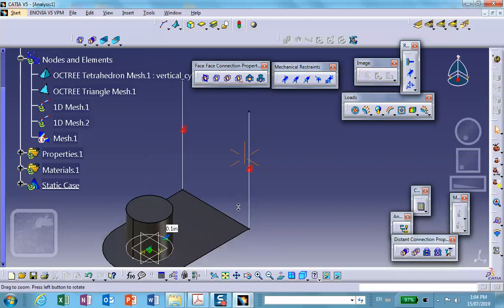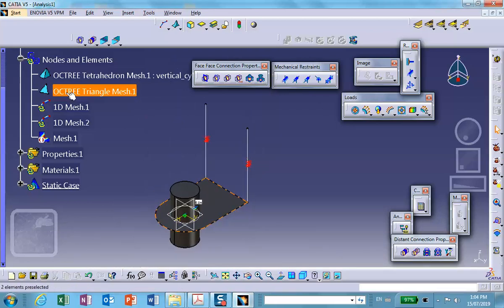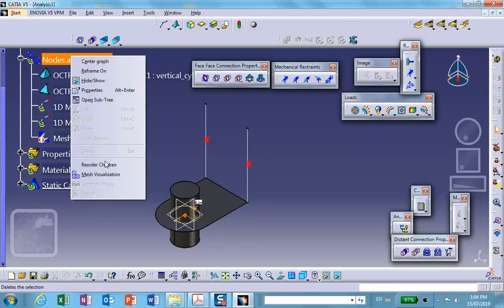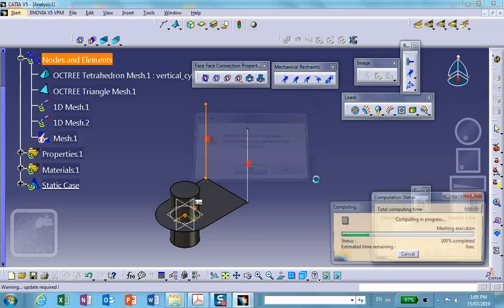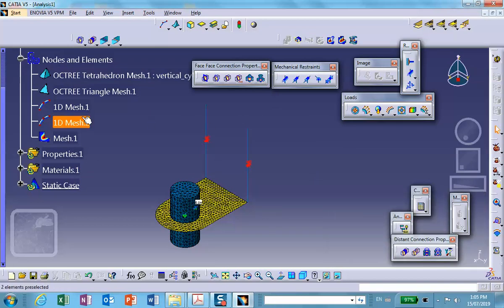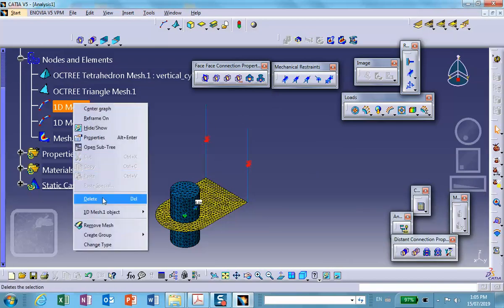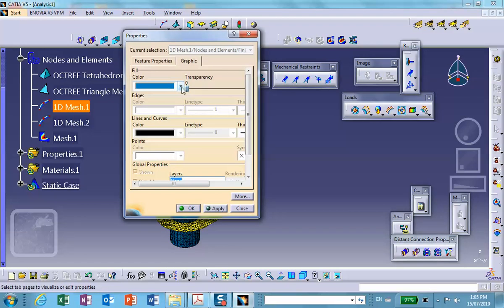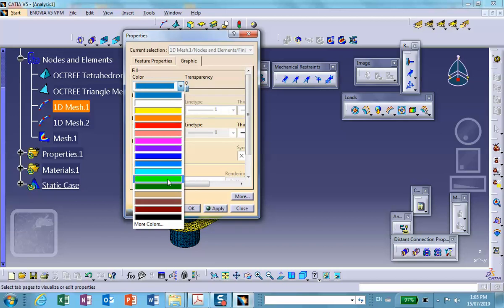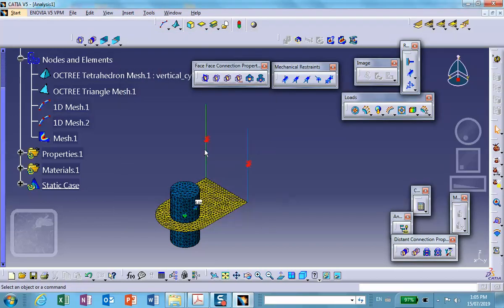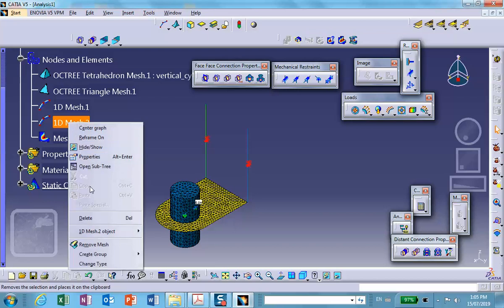Okay, now if you say show me the mesh, it will show you everything. Why don't I change the color of this to something else? So maybe let's see now. Properties. Can I change the color to green? There. You see this? It's just for visual purposes. Properties. Change it to green.